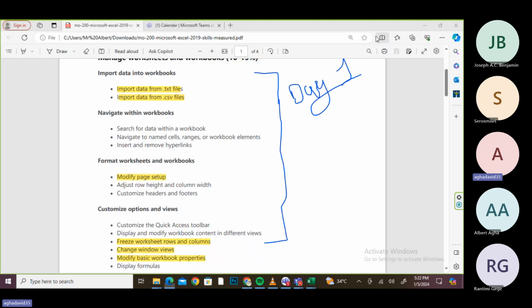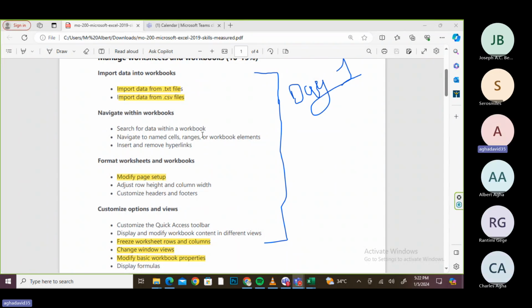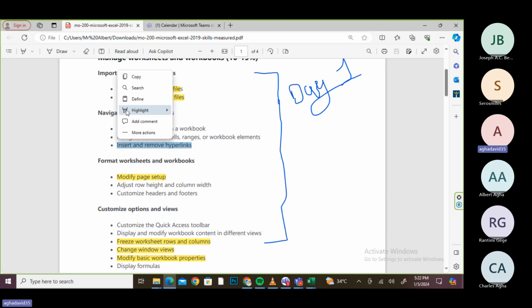So, just a quick recap. Are we familiar with importing data from both text and CSV files? This is one. Are we familiar with that? Are we familiar with navigating named cells, named ranges, and also inserting hyperlinks? Are you familiar with that? If there are any questions, now is the time.